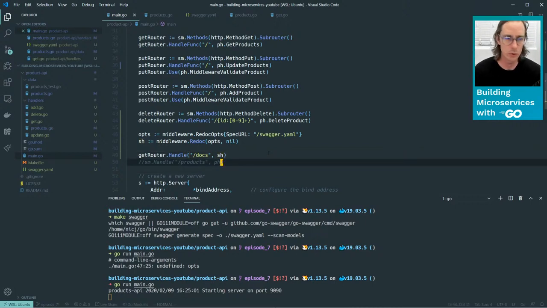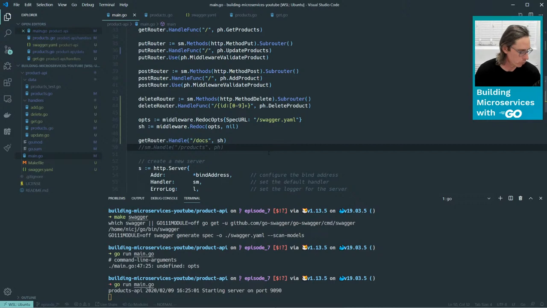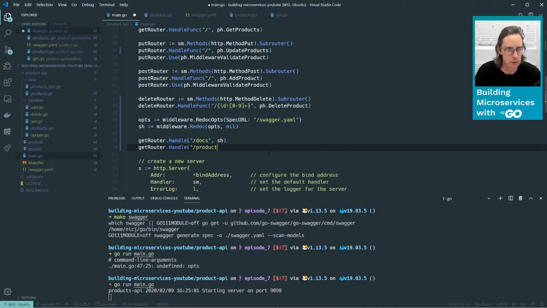So in Go, you've got the concept of a built-in file server, and I don't believe we've looked at serving files yet. I'm going to save that for probably the next show, where I want to talk a little bit about serving files and gzipping and stuff like that. But it exists. So we have that router, and what we can do is write another handle. So I'm going to do get router dot handle, and then what's the path going to be? Well, the path is going to be our Swagger file. So swagger.yaml.